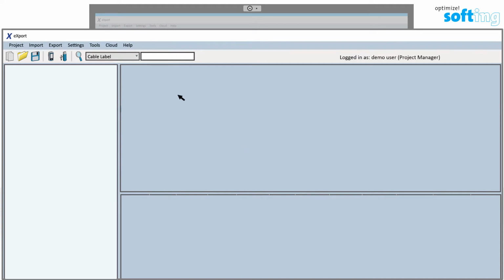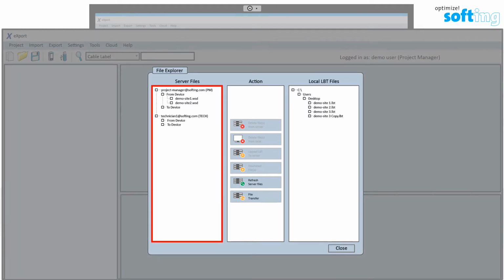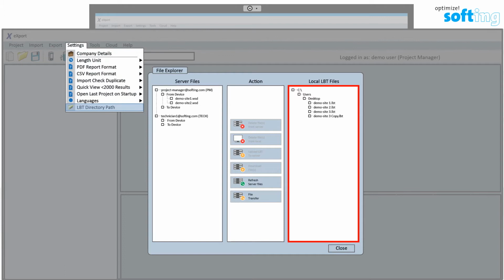Go to the Cloud menu on the menu bar and select File View. On the File View window, the Server Files pane displays the files that are currently in the server that are uploaded from WireXpert. This can only be accessed by the project manager. And the Local LBT Files pane displays the label list files that are saved in the workstation. The directory of the LBT files can be configured by going to the Settings menu and selecting LBT File Directory.